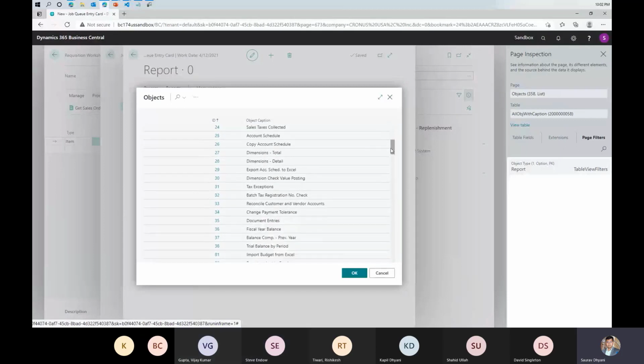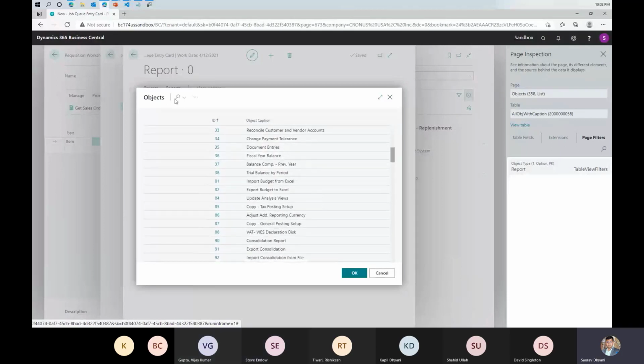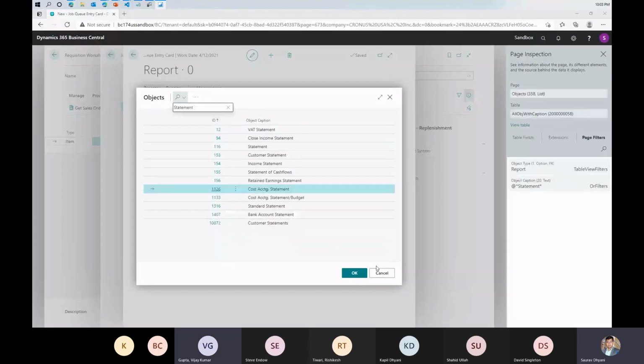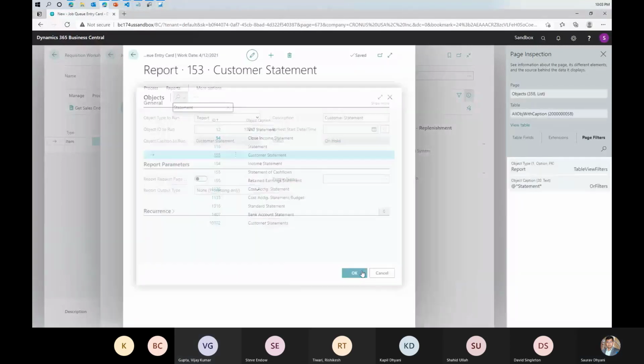Okay, there should be a statement report somewhere. Anybody remembers the customer statement report number? I'm bad with numbers, but okay, so let's say customer statement report, right?